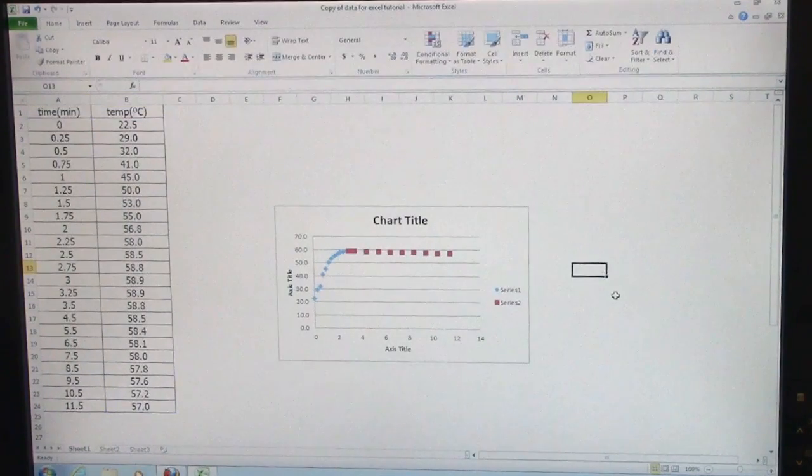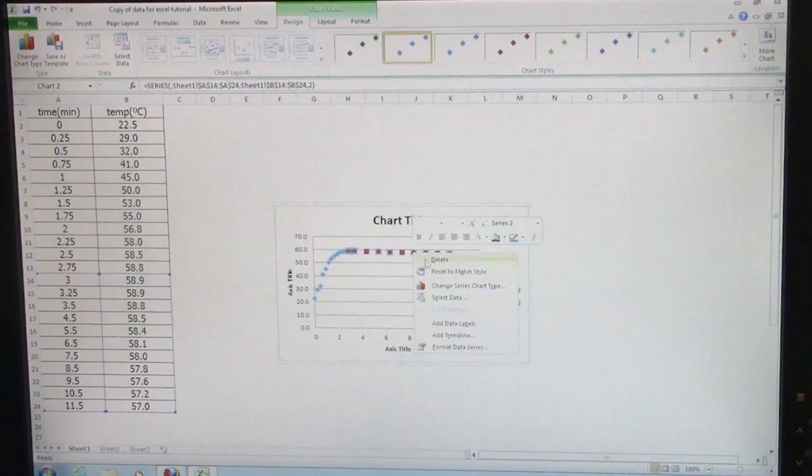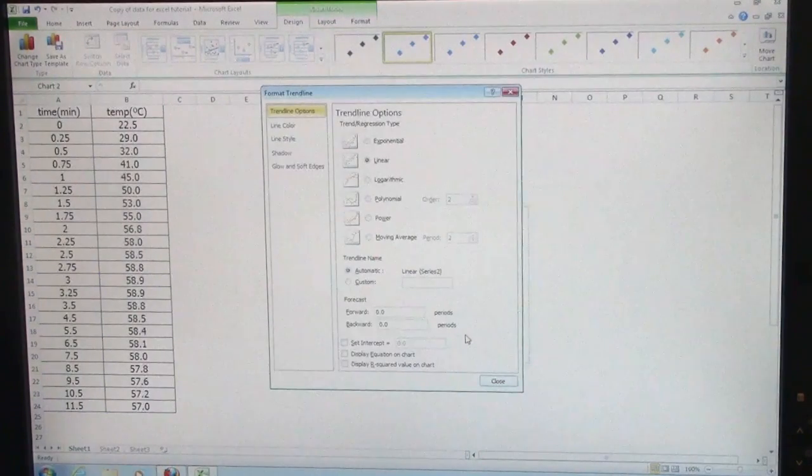Once that's done, you can now see that we have two different data sets, one of that sharp increase and another of that nice linear data set. After you've clicked away in order to unselect all of the data, select just the red dots, which is that nice linear fit, right-click again, and press Add Trend Line.